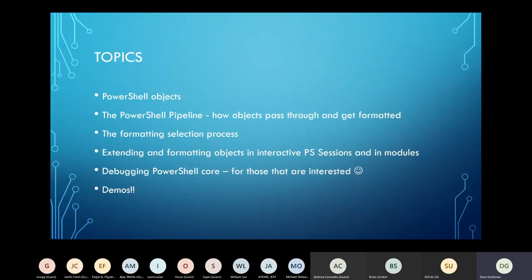Tonight, what we're going to talk about is some of the topics here. With object formatting, there's a little bit that goes into it. So I'm going to cover just the basics of PowerShell objects and the PowerShell pipeline. This talk on the pipeline may not be what you're expecting, but it goes a little bit more into the nitty-gritty of what happens under the covers with PowerShell. I'll go into the formatting selection process on how we build and generate those views.